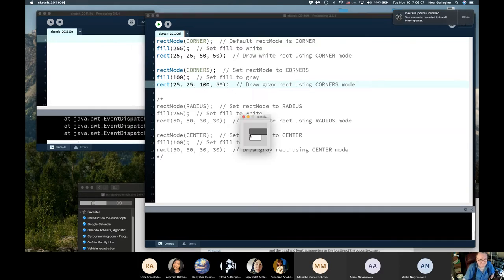So indeed, that's the first corner, second corner, 150. So that's what corners is doing.